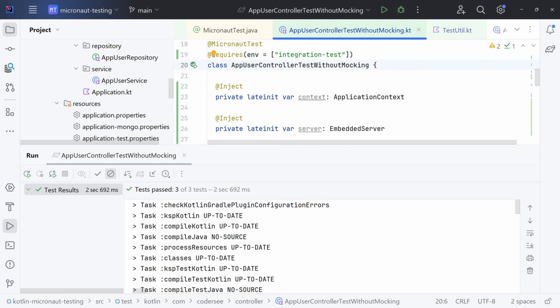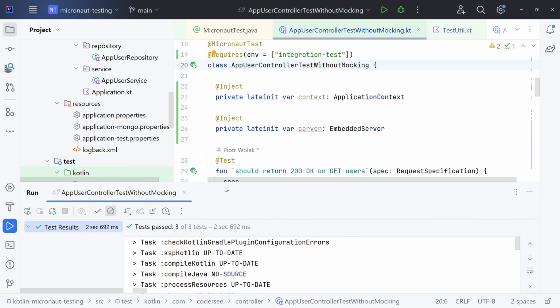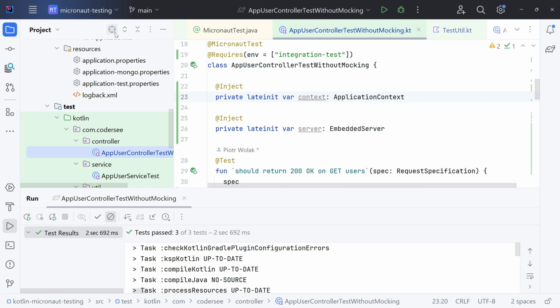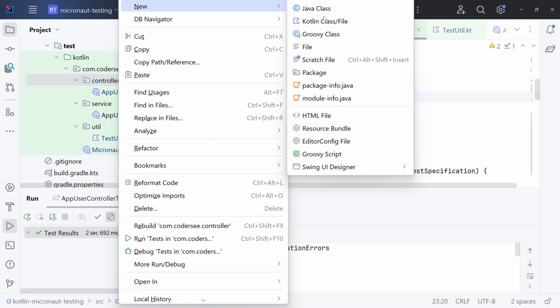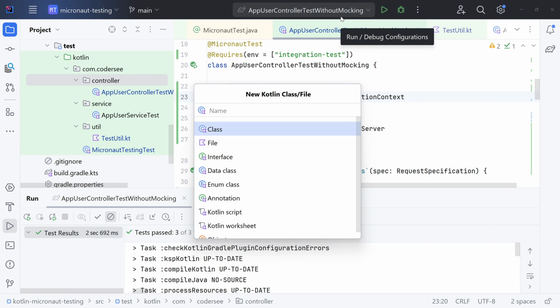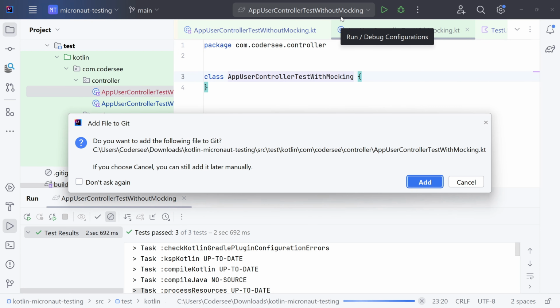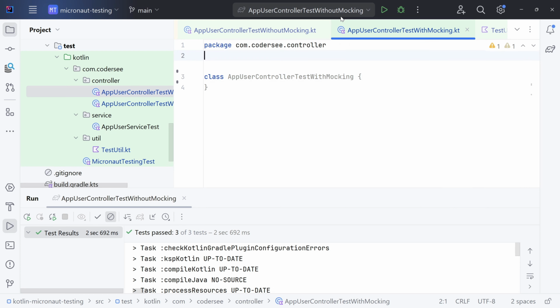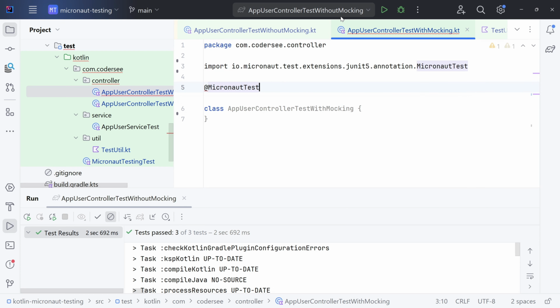As the last thing in our tutorial about testing Micronaut, let's take a look at how we can mock things using the MockK library. Could we use Mockito? Yes, however, I found MockK better for Kotlin thanks to its DSLs. So let's create a new test in the same package. Let me navigate there. New Kotlin class, AppUserControllerTestWithMocking. Add. MicronautTest.